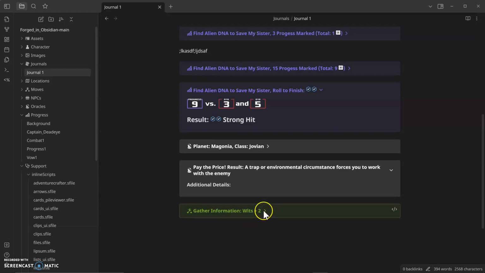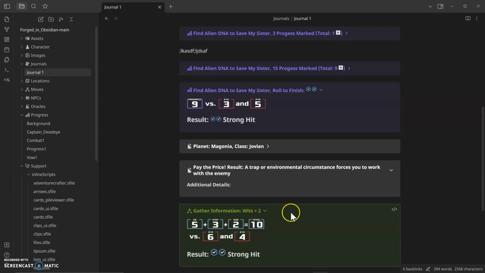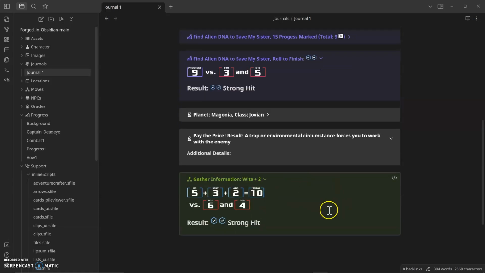Ooh, I got a strong hit. All right, so the green is a strong hit, red would be a miss, and then that yellowish orange would be a weak hit. So there we go. I got 5 on my d6 roll, my action die there, plus my 3 as my stat. With my add, they give me a total 10 versus 6 and 4. Yep, strong hit. So there's a move of gather information.